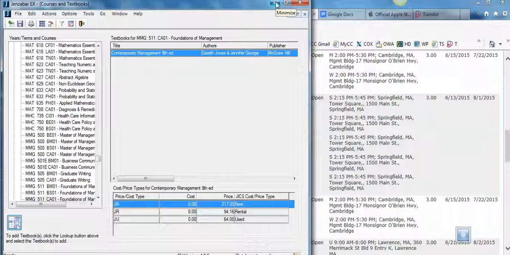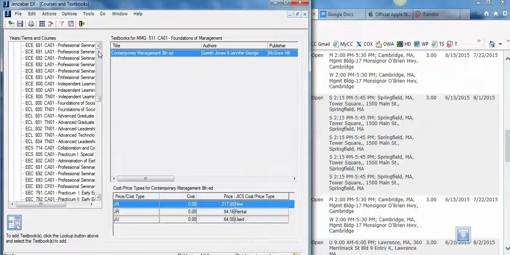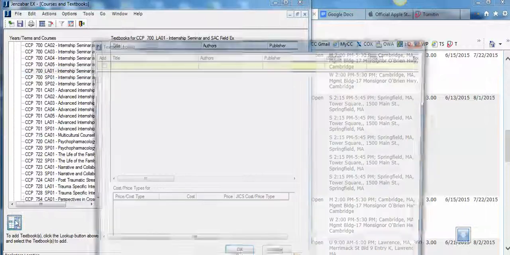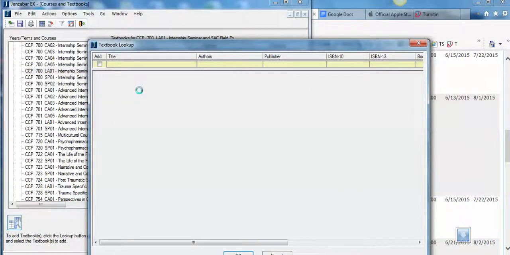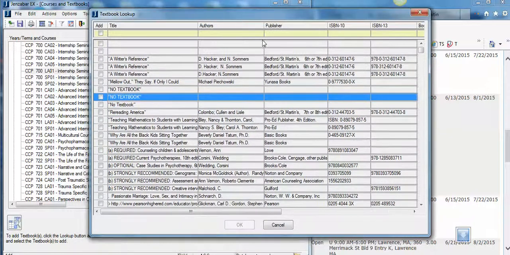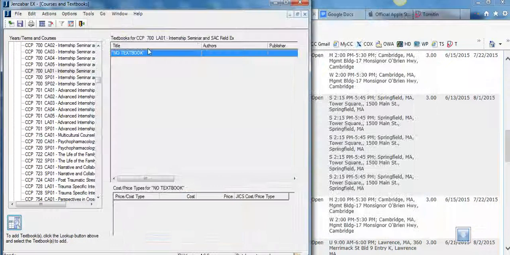Of course, if it was already listed, it would be fairly simple if I had a course that's already listed to come in here and say, for instance, on an internship, I just go no textbook required, no textbook. It's already listed, and I do that, check it off, say OK, and it's added to the course. So that's what it takes to add a textbook to a course through this system.